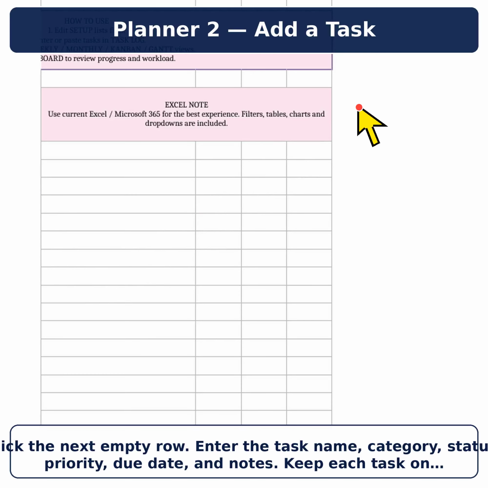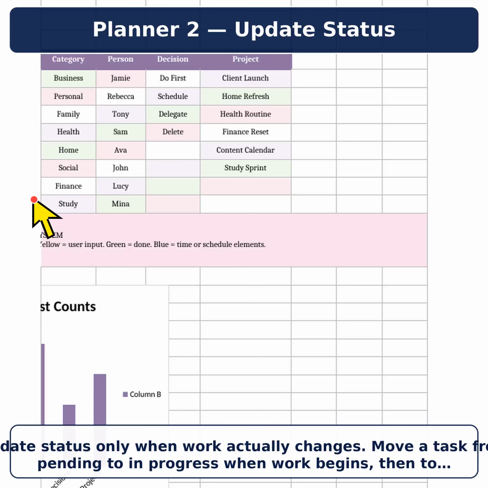Finish Planner 1 on the dashboard. Review completion rate, overdue work, upcoming deadlines, category workload, and priority distribution. Charts are signals. When a number looks wrong, return to the source task table and check the status, category, date, and location of the entry.